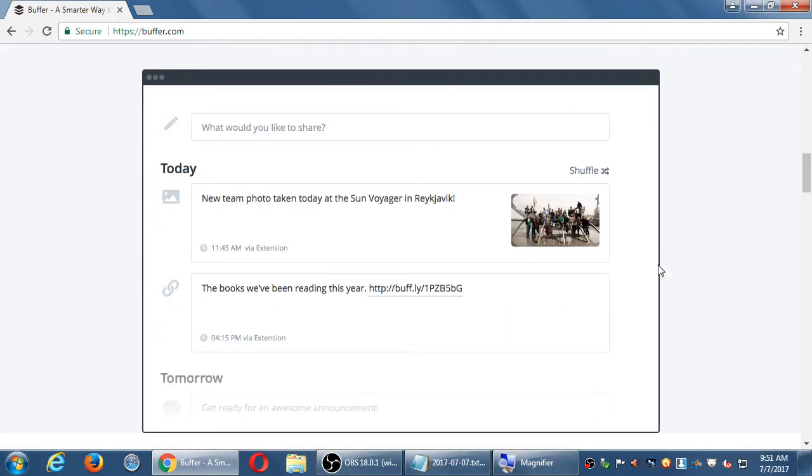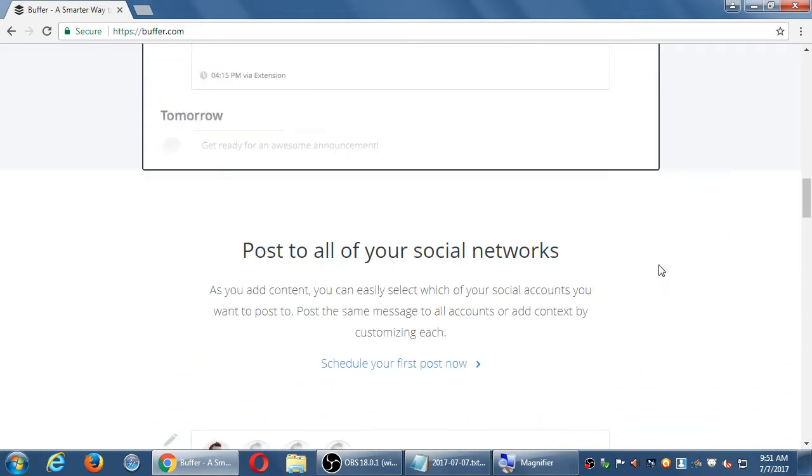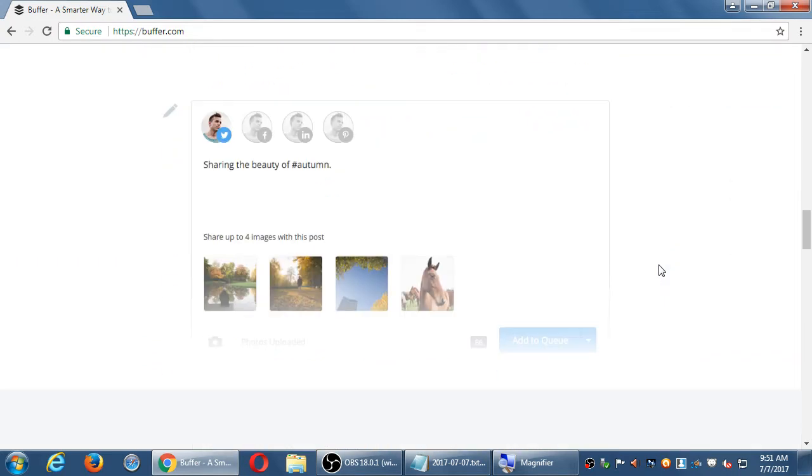It is. I've used it. It's pretty powerful because in one control panel, you can create a post, attach a picture, link, etc., and schedule when it will appear and to what networks it will be sent. So I'm going to post this to Twitter and LinkedIn, and then you add it to the queue, and it'll get sent off to where you need it to go.